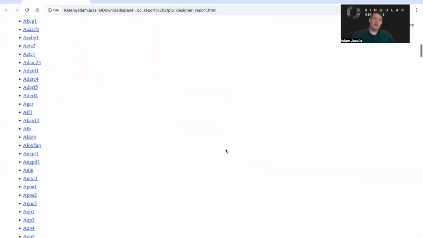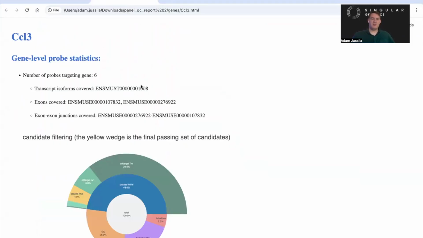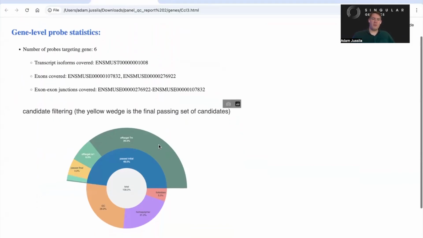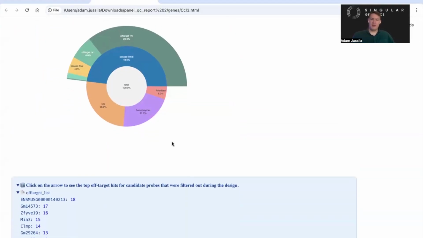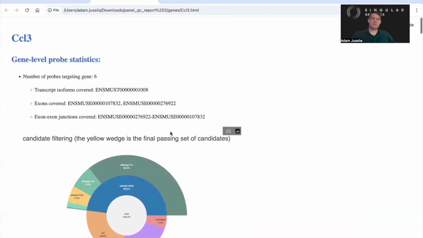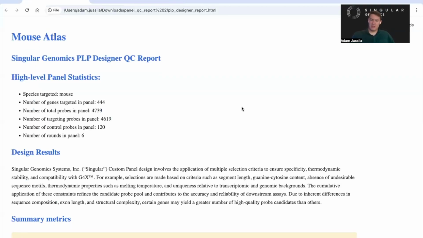We also allow you to look through every single gene, not just our low coverage and no coverage genes. So for example, if you wanted to look at something like CCL3 here, we can click on this and get the same level of detail from our probe report, detailing exactly how we got to our final set of candidates. Again, allowing you to look at things like off targets down at the bottom here. I hope this gives you a sense of the level of information we try to provide for you during this custom panel design process. These reports are generated at each step, and every time we make a change, a new report will be generated and sent to you.